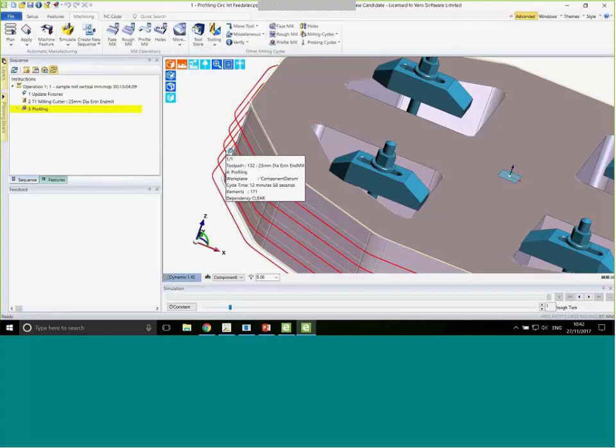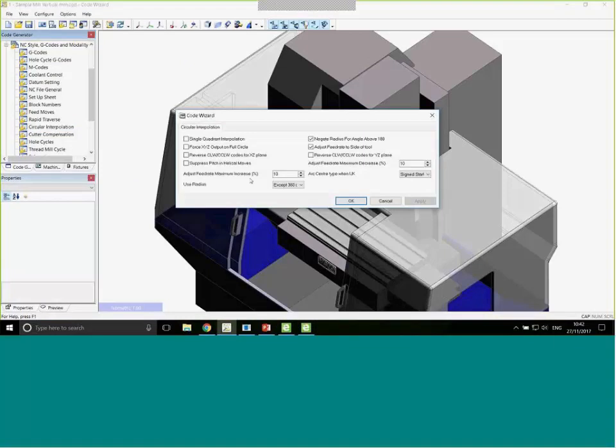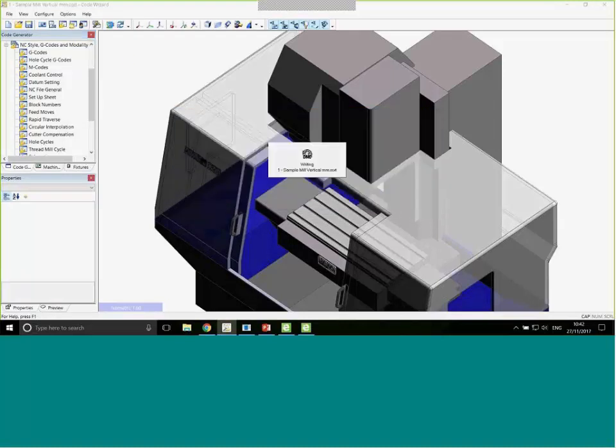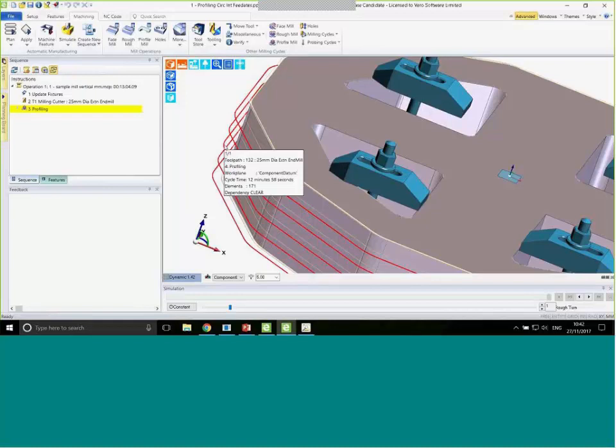So at the moment we have 13 minutes, and of course the theory should be that if I went into the code generator, changed my circular interpolation, and lifted these up quite high, did my apply, my OK, my generate or recompile the post processor, then came back to Edgecam and reran this code, I'd get my feed rate values changing, but I wouldn't get my cycle time changing. So this should really change.